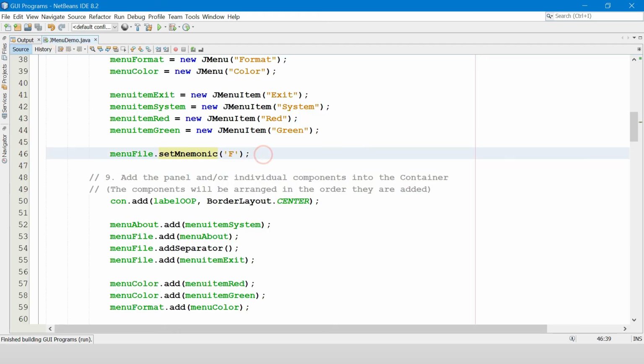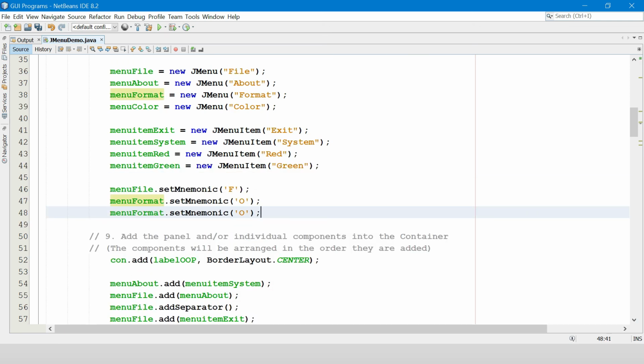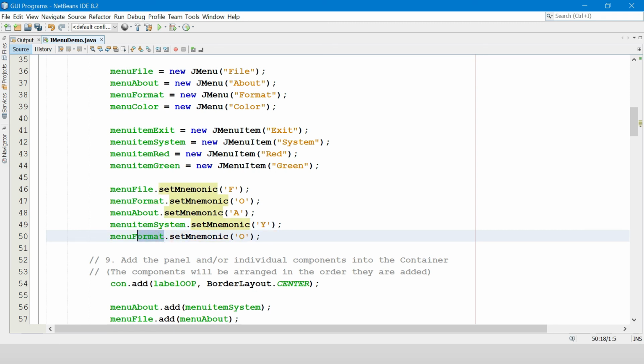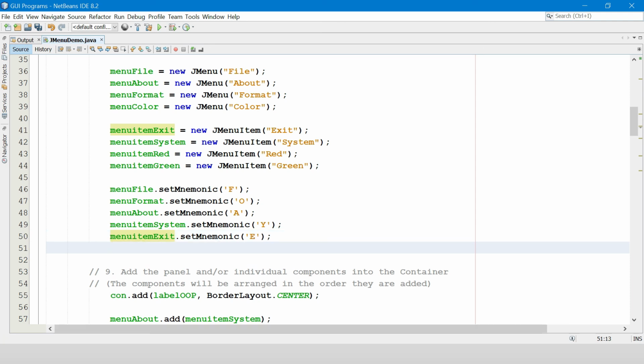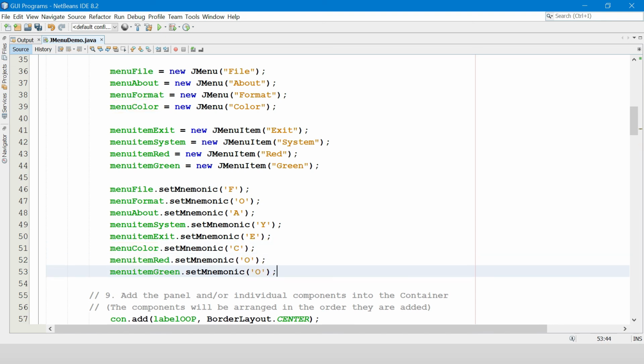So, let's complete it. Menu Format. For example, for Format, we have O. Menu About, have it A. Then next, we have menuItemSystem, have it Y. For menuItemExit, for example E. Next, we have menu Color. There should be no duplicates, so C. And then Red and Green. menuItemRed. So for Red, R, and for Green, G. So we can see the shortcuts in the underlines.